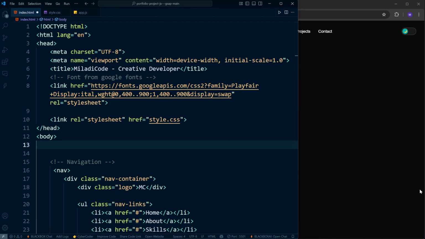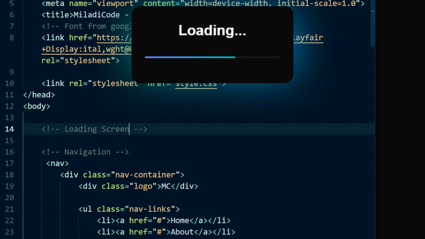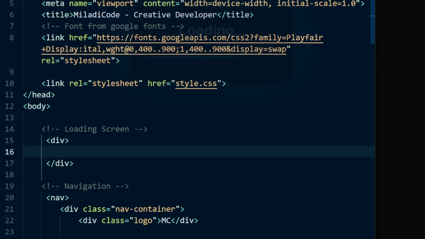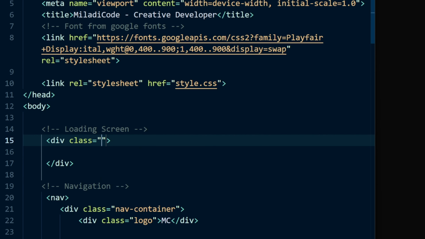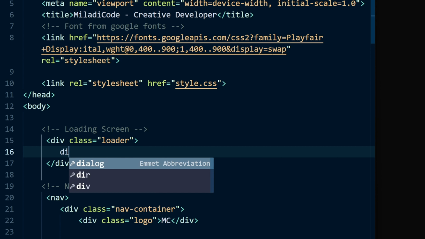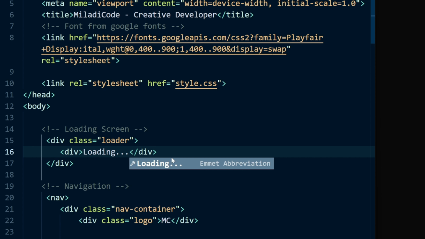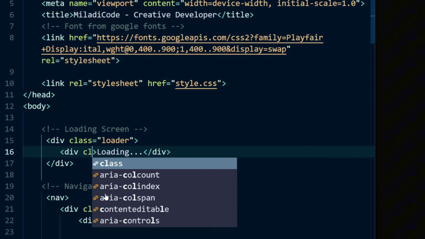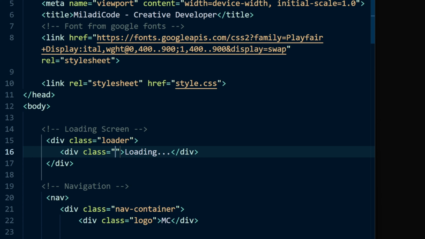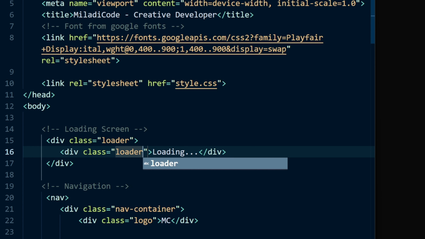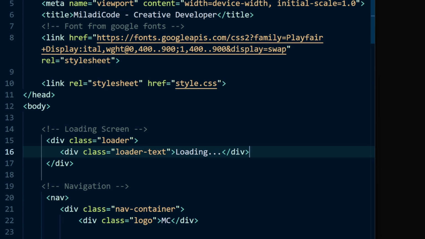Here we're going to create the basic structure of our loading screen. First, we'll create a div and give it a class name of loader. This will be our outer container for everything related to the loading animation. Inside this loader div, we'll nest another div which will simply hold a loading message, like loading or something creative if you prefer. We'll give this div a class name of loading-text so we can style it separately.